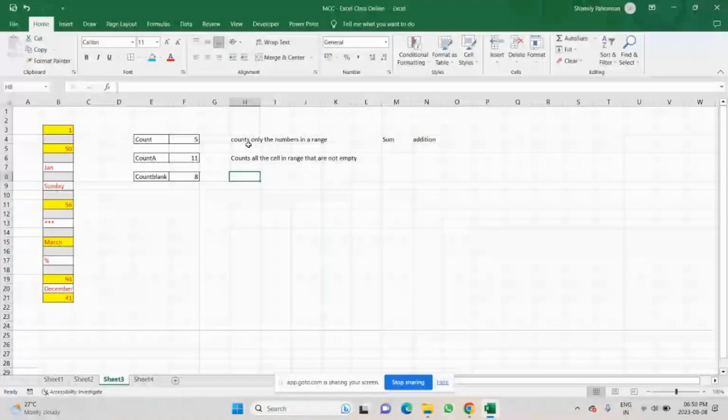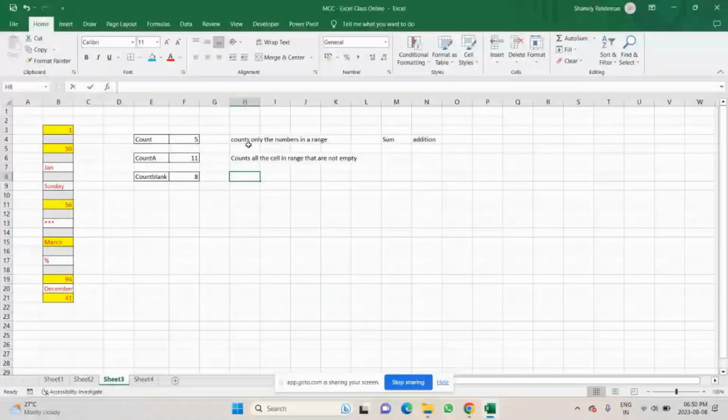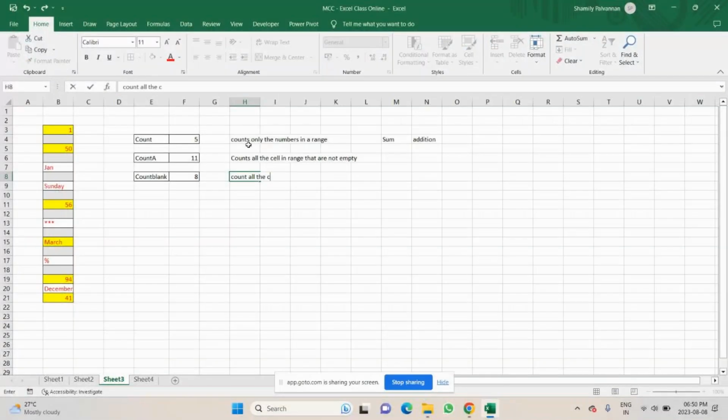Then count blank, what will it do? Counts all the cells in the range whatever we are selecting. So what will it count? Cells which are blank or which are empty. Blank it is, which are empty. Okay, this is what it does.